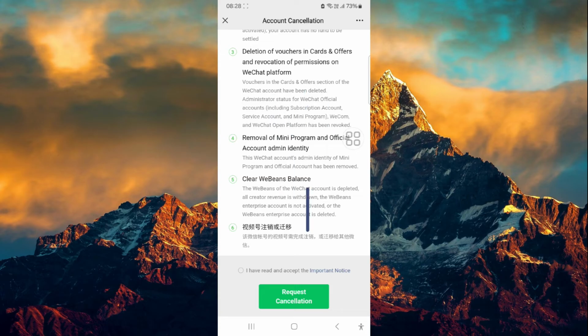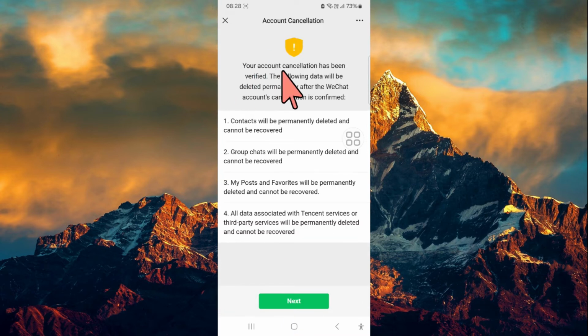Do read them if you want. And if you are sure that you just want to move forward with deletion of WeChat, just click on I have read and accept and then click on request cancellation. Now once the account has been cancelled, these are the things that are the consequences. For example, contacts will be permanently deleted and cannot be recovered in others.